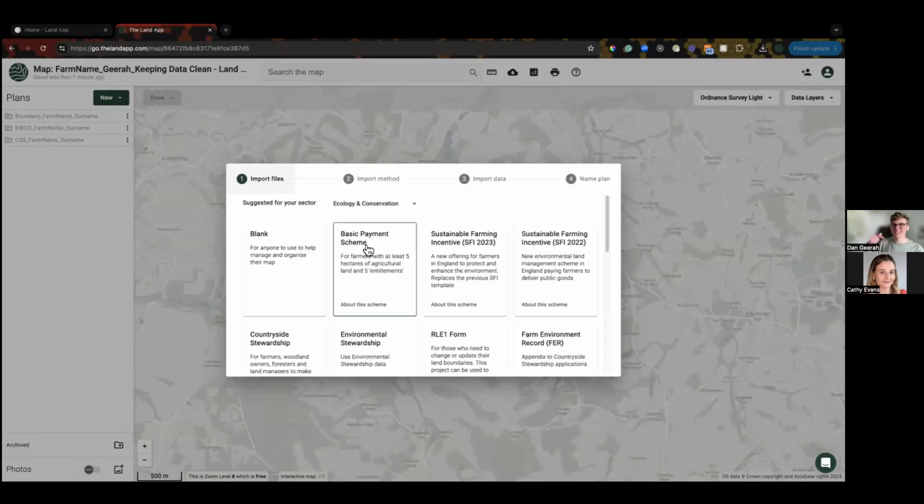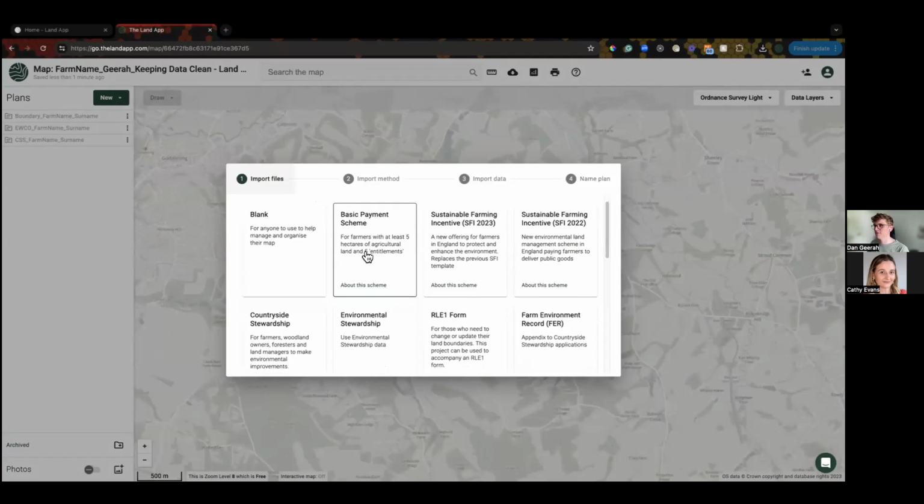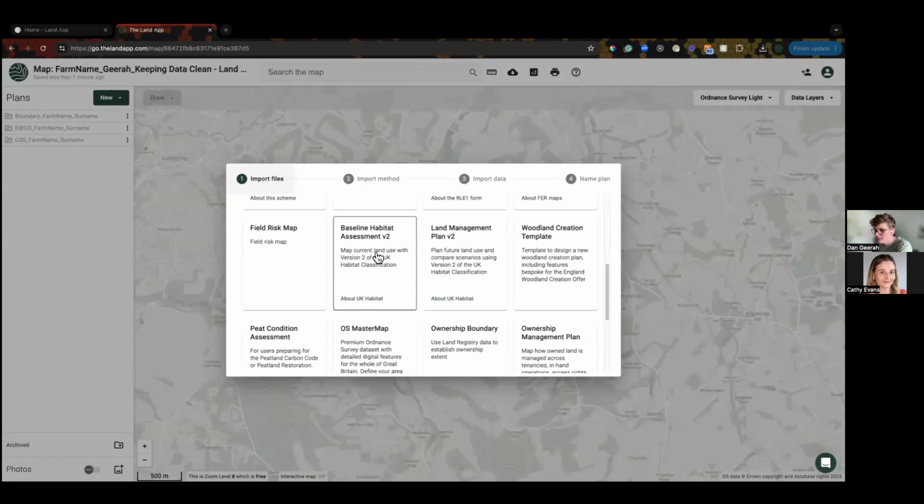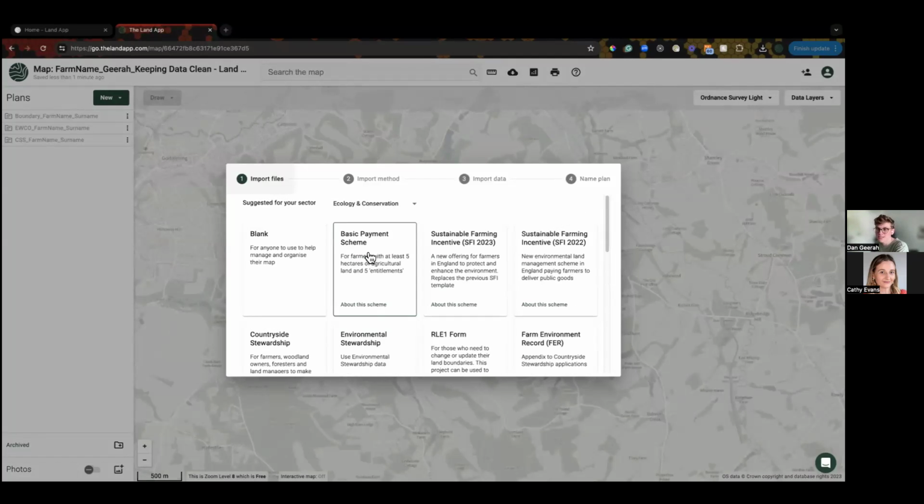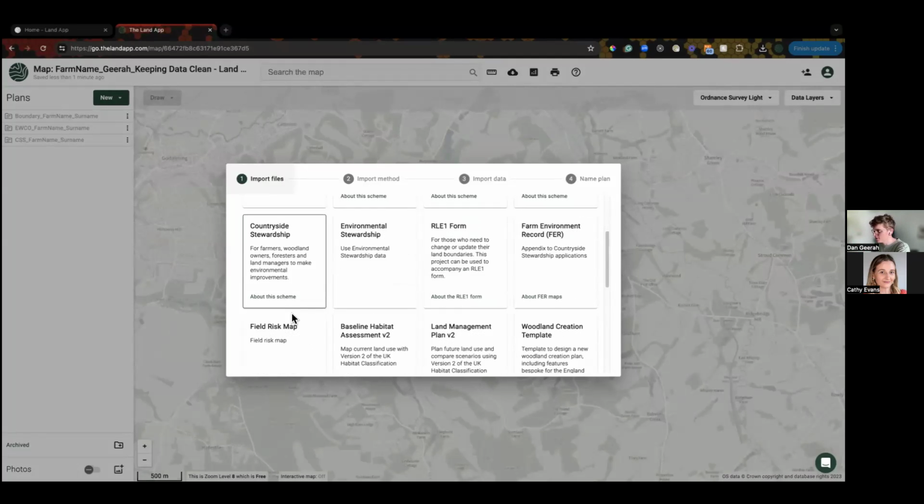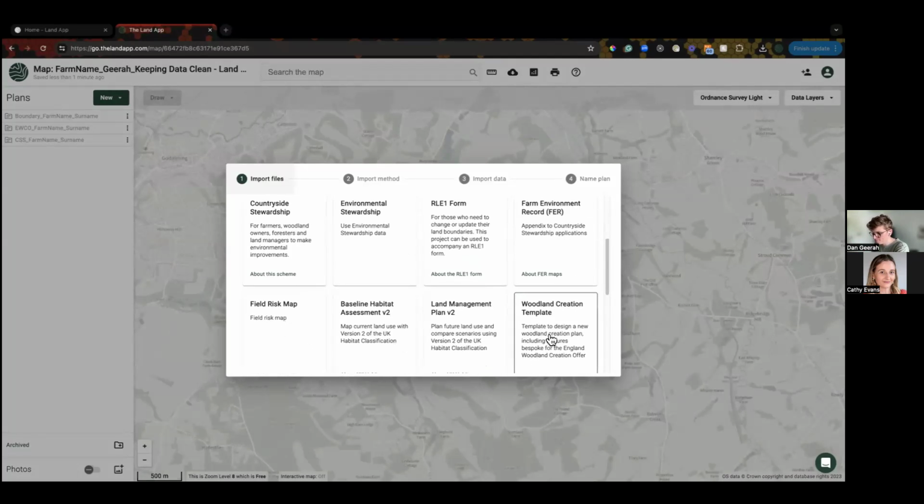And what this is doing is LandApp asking you, what are you trying to map before you start doing the mapping? And you're met with this list of thumbnails that you can scroll through. And these are all the different templates that we host, like I said, following different schemes like basic payment, sustainable farm incentive, countryside stewardship, woodland creation, etc.